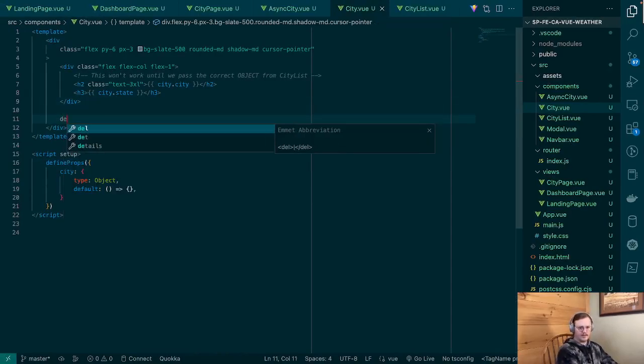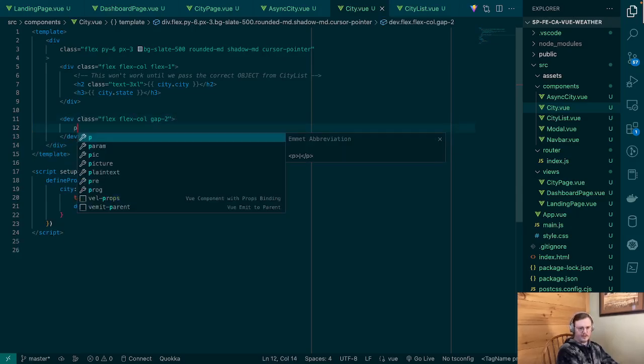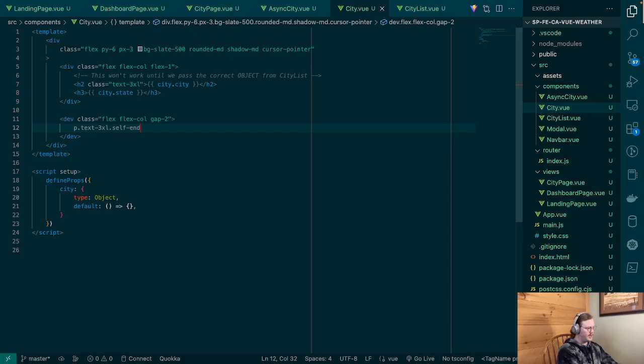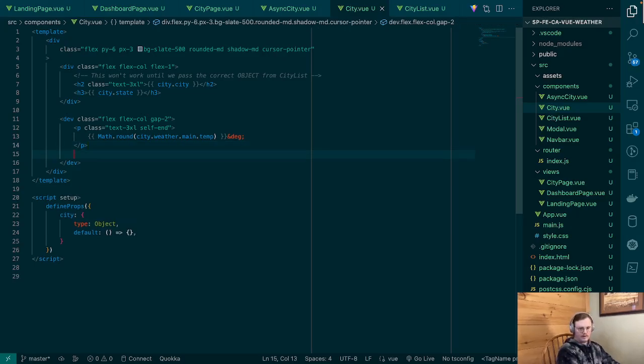So we're going to say div.flex.col.gap-2. And inside of this one, we're going to have a p.text-3xl.self-end, and that will make sure that the text ends up at the end of the thing. And we're going to have Math.round, and we're going to say city.weather.main.temp. Again, this is obviously not going to be working right now because we don't have any of those attributes of our city. So it will be mad.